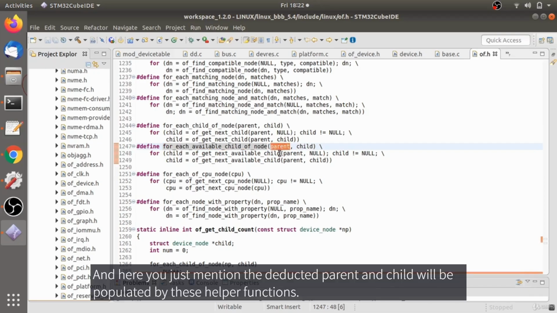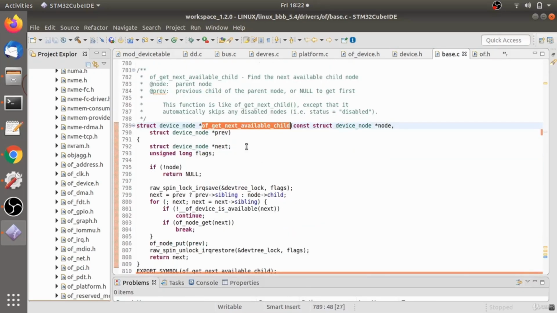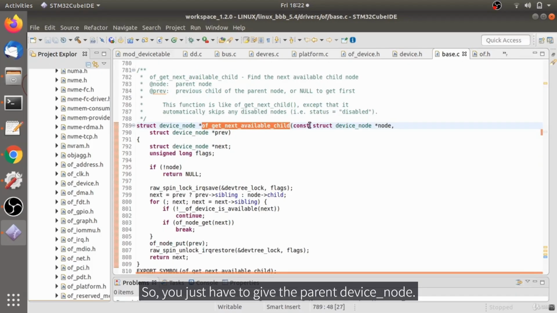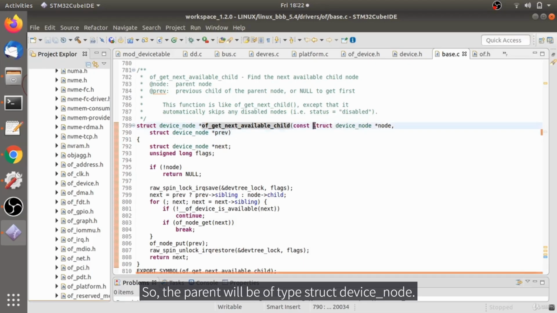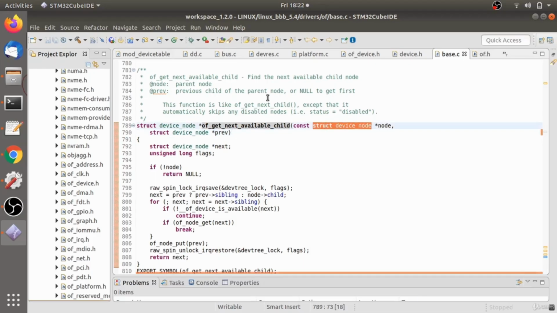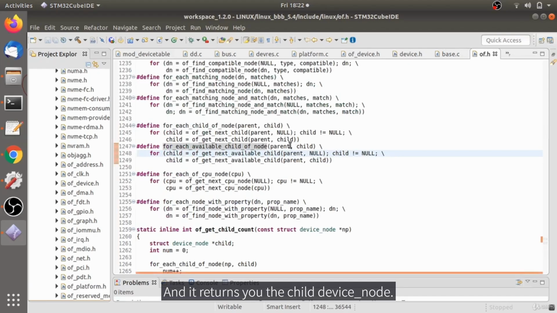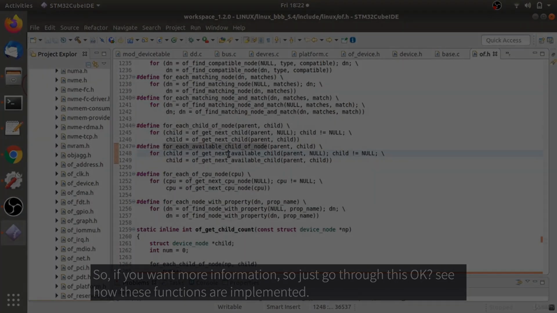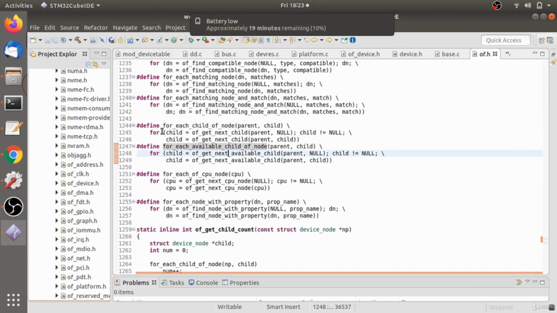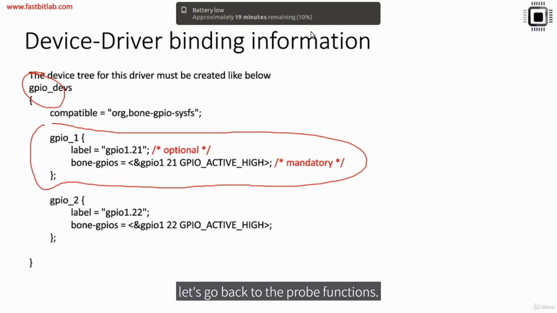And here you just mention the detected parent, and child will be populated by these helper functions. So you just have to give the parent device node. The parent will be of type struct device node, and it returns you the child device node. I hope you get the idea. If you want more information, go through this and see how these functions are implemented. Now let's go back to the probe function.